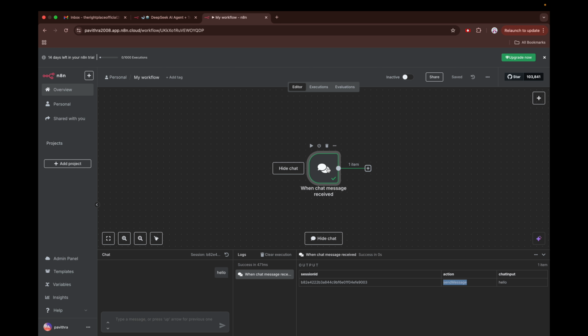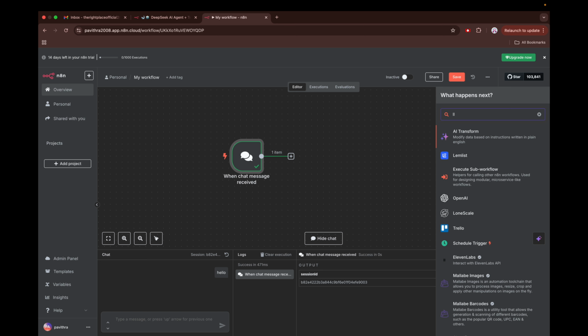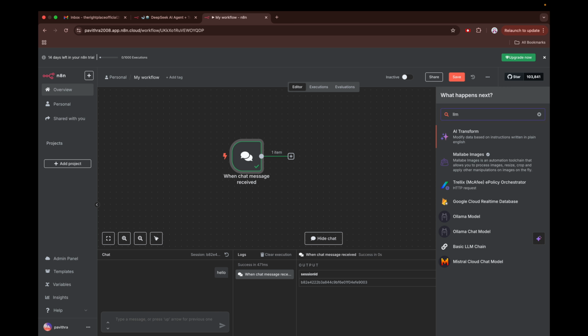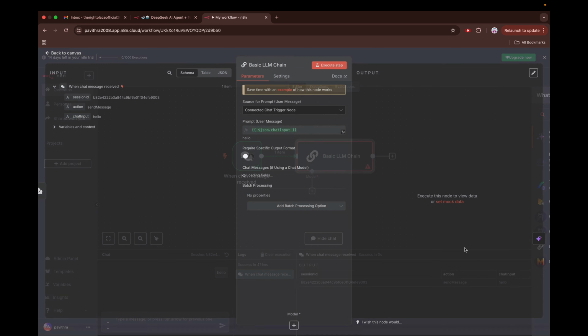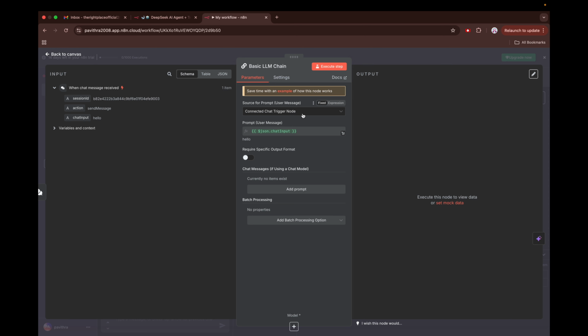Let me add an LLM agent for this, like a chain or something. LLM, basic LLM. Yeah. So let's go with this basic LLM chain, where we can add a model. It gives a prompt and everything in here. We can just use it directly. If you need one, you can define it by selecting define below.